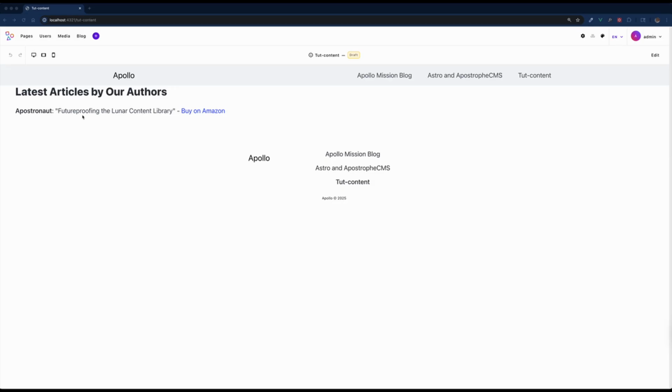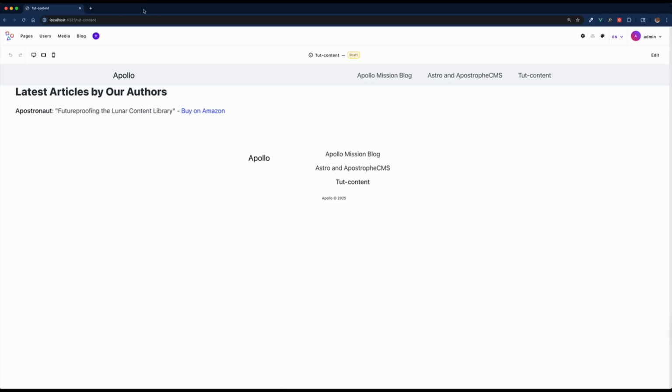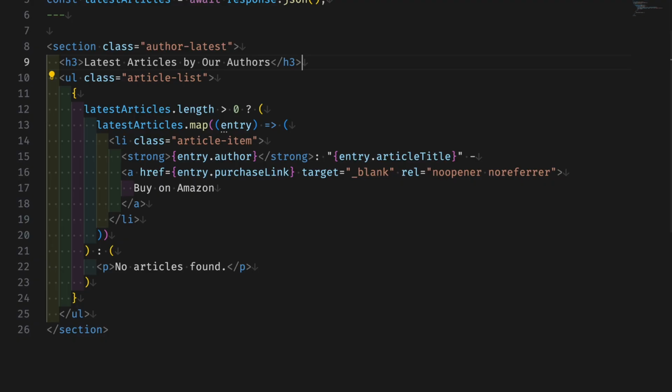Probably would be a good idea to actually make that into a link so you could get to that article. And then this buy on Amazon. Here it's obviously not going to bring up anything because this isn't a title in the Amazon library. Okay, so that's the second method, to use a custom API.